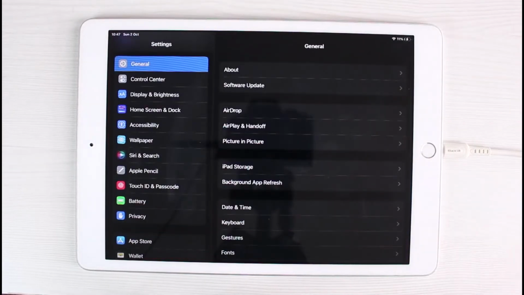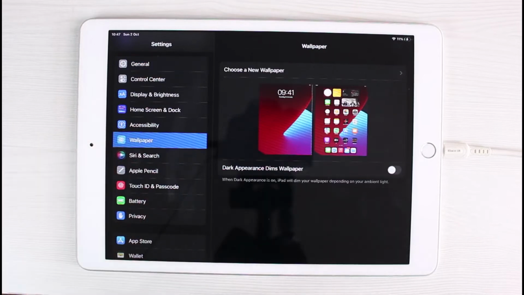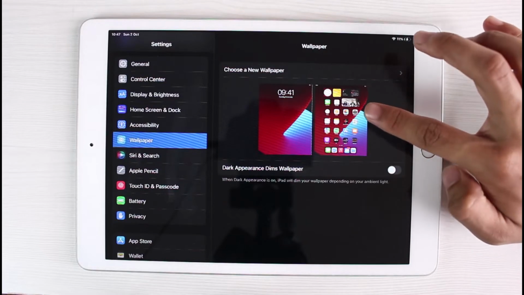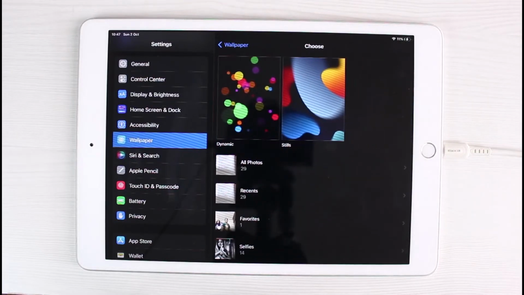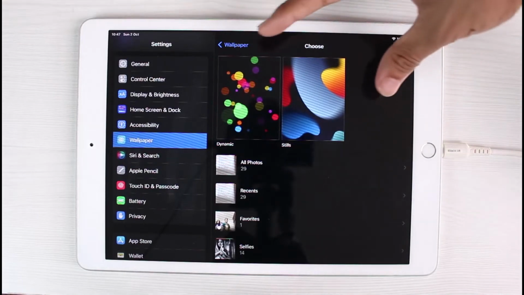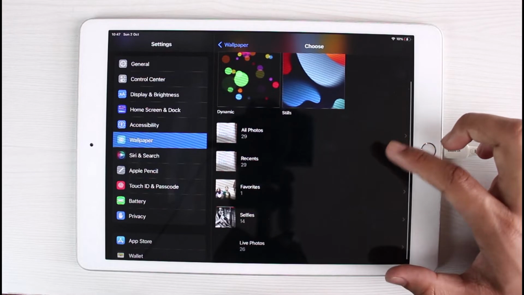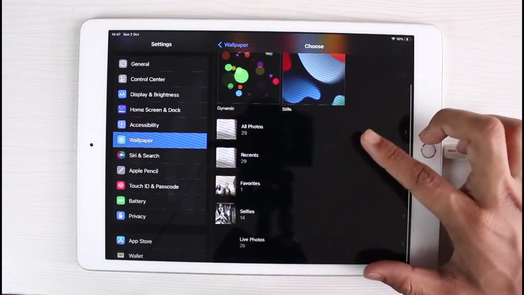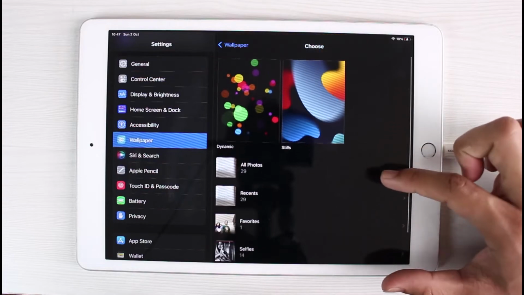Once you open settings, in order to change our wallpaper, on the left hand side, go ahead and simply select wallpaper. And once you select wallpaper, right over here you can see our current wallpaper. If you want to add a new wallpaper, tap on choose a new wallpaper at the very top. And right over here, before we get onto the default wallpapers, you can also choose a wallpaper from a photo in your gallery. For example, you can see some of the photos which you have stored on your iPhone or your iPad. You could go ahead and simply set them as your wallpaper.